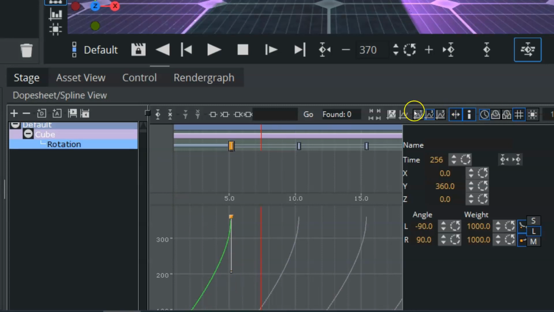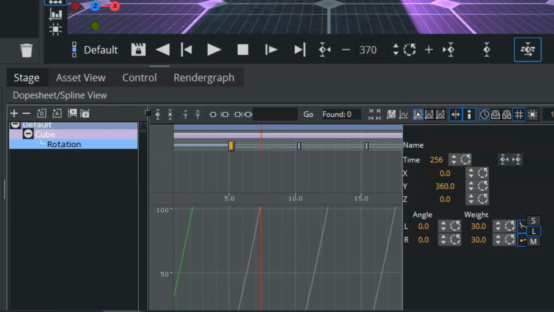And remember, since this is the rotation, we'd also have to address that on our spline 1 axis and our spline 3 axis if we had animations on that.